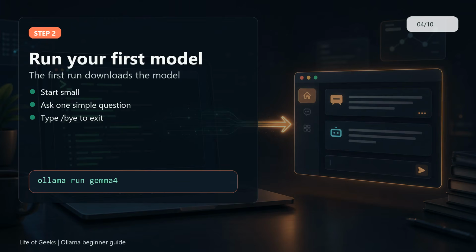Step 2 is running your first model. The official Quick Start shows this command, ollama run gemma4. The first time you run it, Ollama downloads the model, so it may take a while. After that, it opens a chat in the terminal. Now you can ask a simple question like, explain local AI in one paragraph. When you want to leave the chat, type /bye. That is the whole first loop. Run model, ask question, exit.